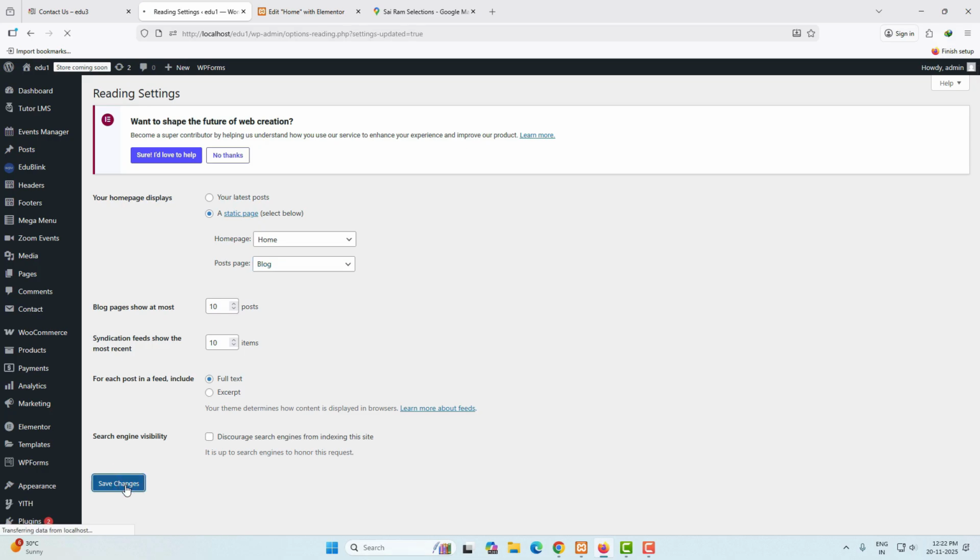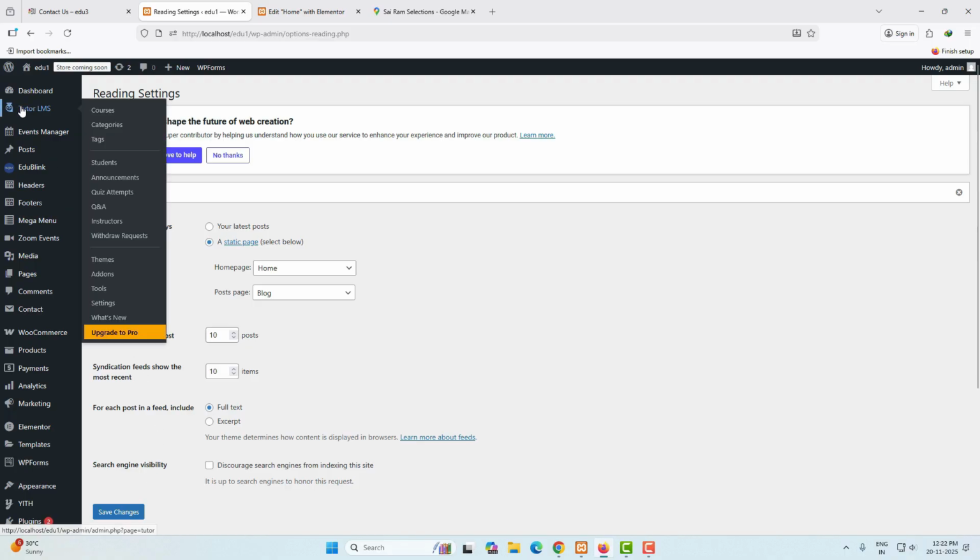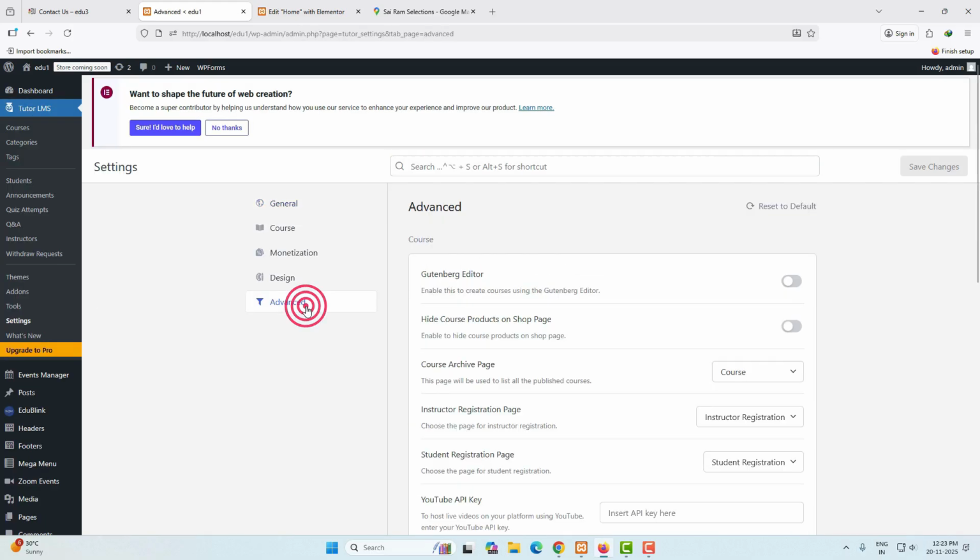Now I have to set the default course page, I mean in which page all the courses should be displayed. Okay, so for that I have to come back to the Tutor LMS settings. Now from here you have to come back to the advanced option, and from here you have to choose the course page. Okay, once done you have to click on save changes.